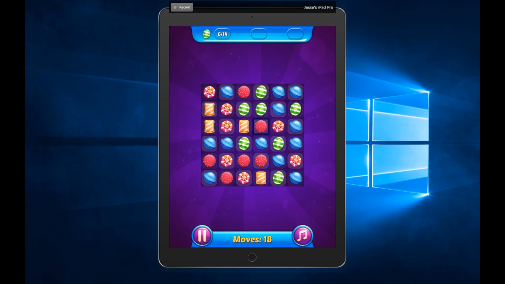18 moves left. Yeah, sometimes the flicking, like the gestures, maybe aren't the most responsive. They work, but you really have to take it at a lot slower pace for it to register a lot of the time.